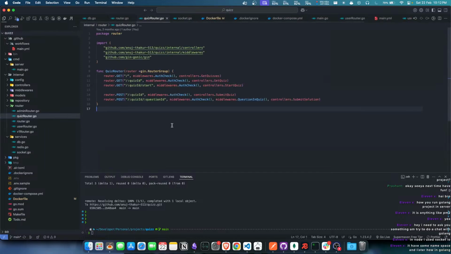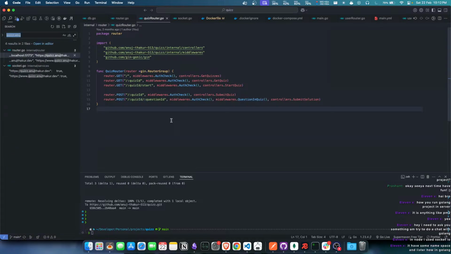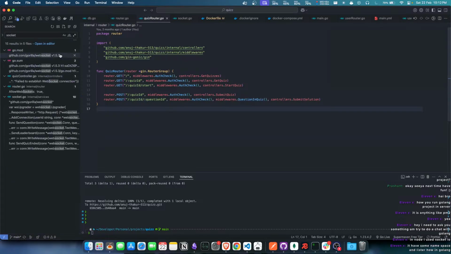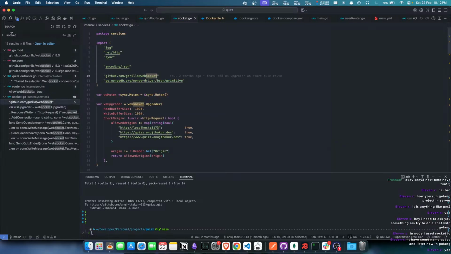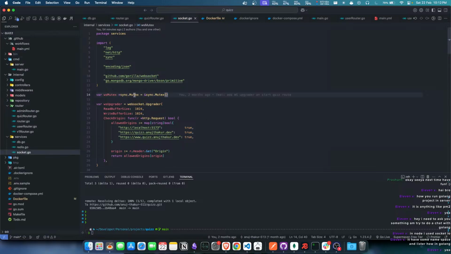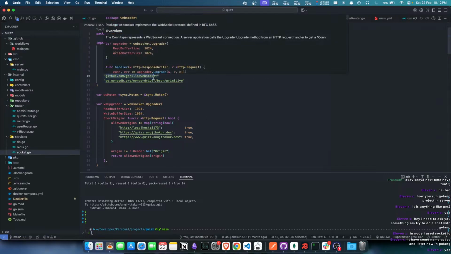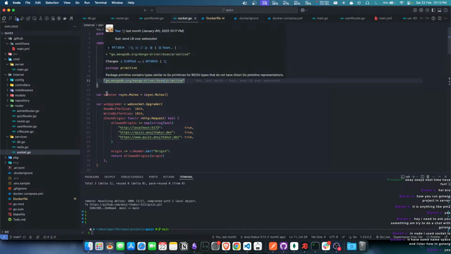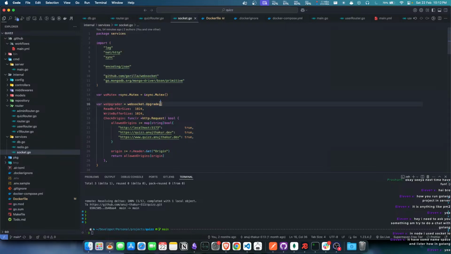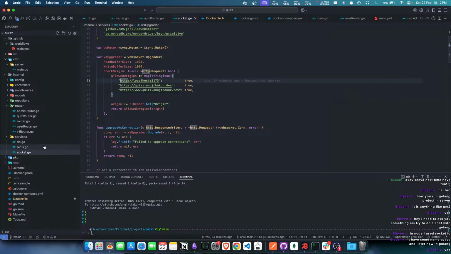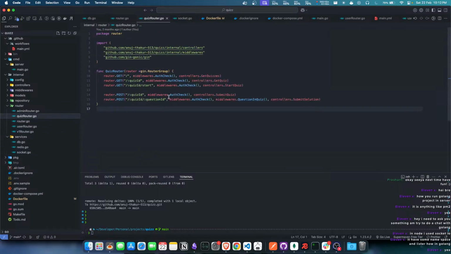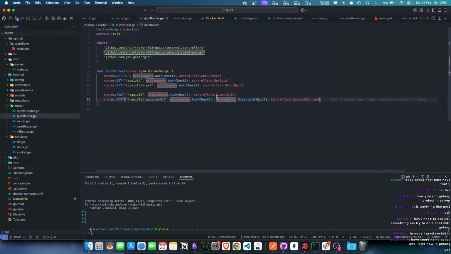This is the quiz router, I guess. Wait a second. Yeah, it is Gorilla WebSocket which I have used. If you've seen socket.go, what I have done is I've used basically this GitHub. If you see Gorilla slash WebSocket, you'll find this package for WebSockets on Golang. What it does is it upgrades your route to a WebSocket route. Alright, so basically, I'll have a quiz router over here.